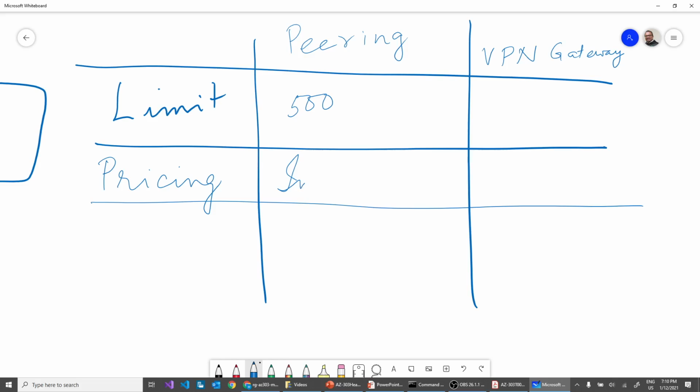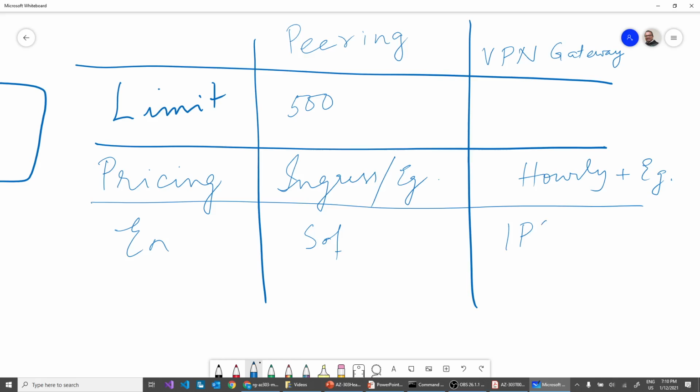There is pricing for ingress and egress, and then it is hourly, egress only. For encryption, a software level encryption is recommended. You can use IPsec and an IKE policy, which you can apply over here for the VPN gateway.